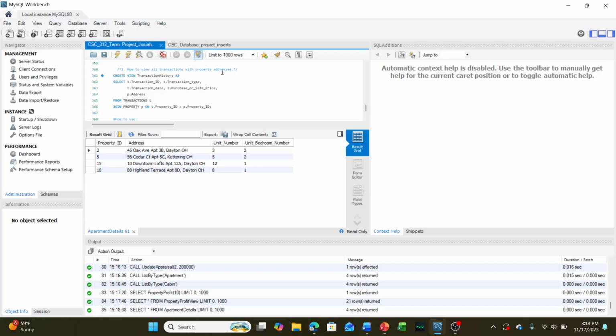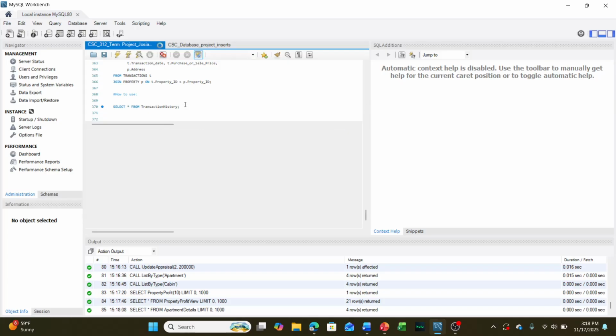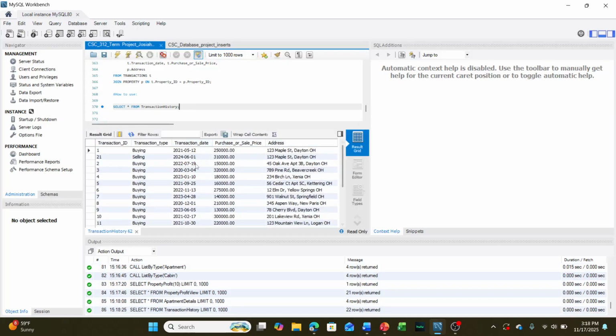How to view all transactions with the property address. Once again, just look at it. Simple. And how to use it, you select all from the transaction history. And there you go.